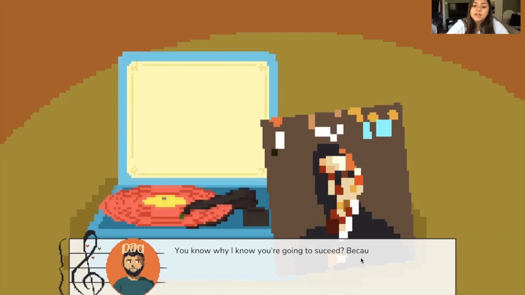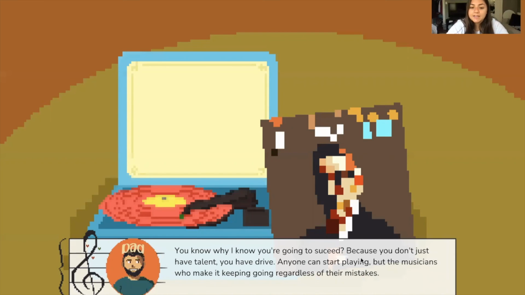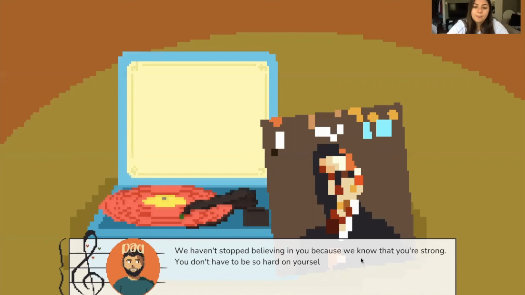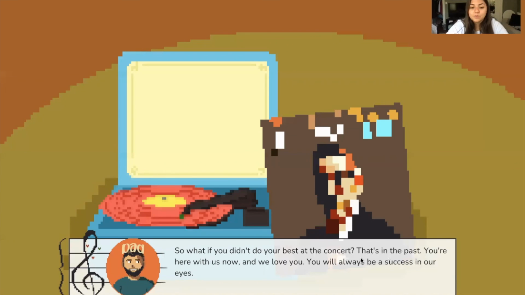He wants to tell her a secret, and he wants to let her know that she has talent. Even if she doesn't have talent, she has the drive. And musicians make mistakes all the time. She believed in herself when she was 17 to make that choice, and her parents haven't stopped believing in her. And he wants her to know that just because she bombed her concert, that was in the past. They're with each other now. She's a success in their eyes.